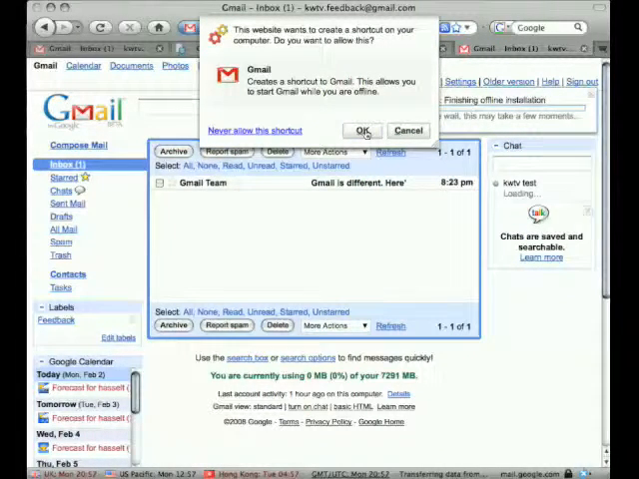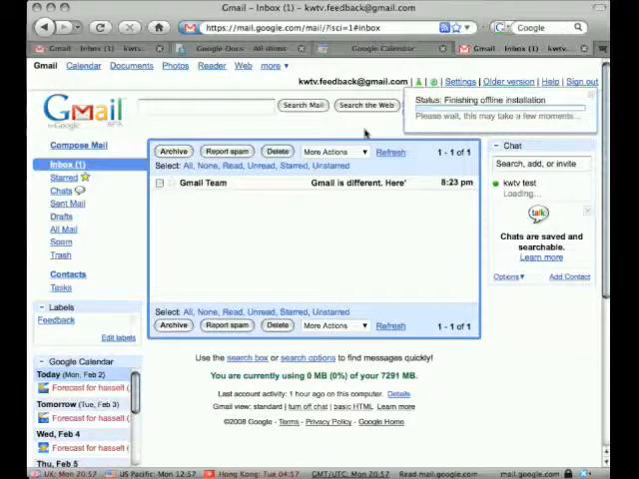And it will ask you if it can create a shortcut on your desktop. And this will look like an application shortcut. It will work on a Windows, on a Linux, and on a Mac system. By just clicking on that shortcut, you'll see your Gmail interface, whether you're offline or online. Any mails you compose or reply to offline will be automatically synced online.